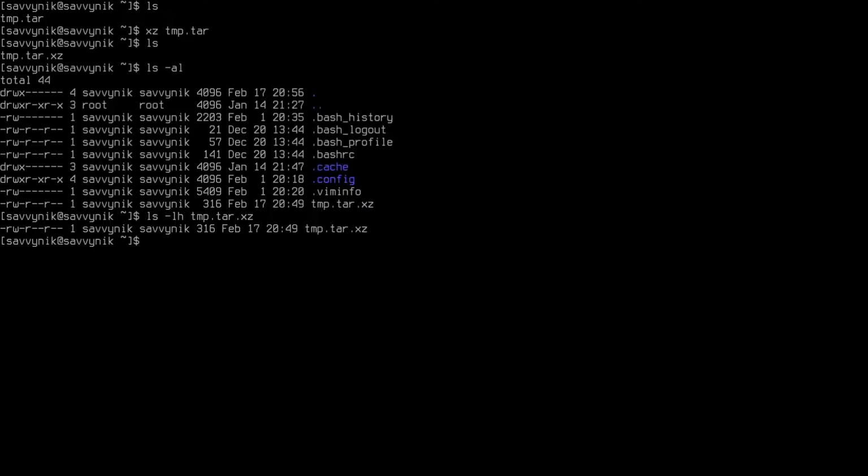To decompress this xz file, what we can do is xz with a dash d flag and type in our temp.tar.xz file, which is currently located in this directory, and that will decompress the file. So it's easy as that to compress and decompress with xz. And now if I list my contents, I have the temp.tar file, which is my archive file. So don't get confused between the two. One's an archive file, one's a compressed file.